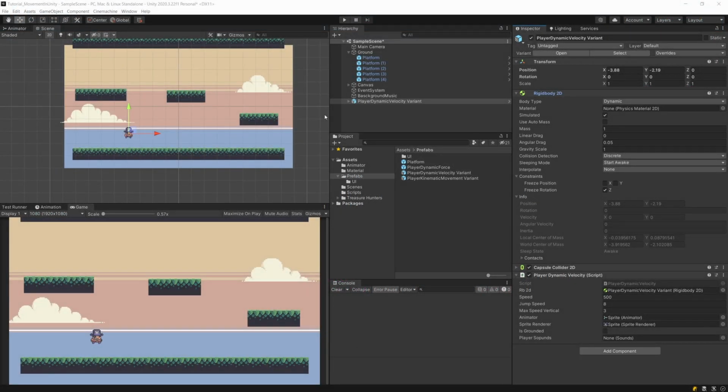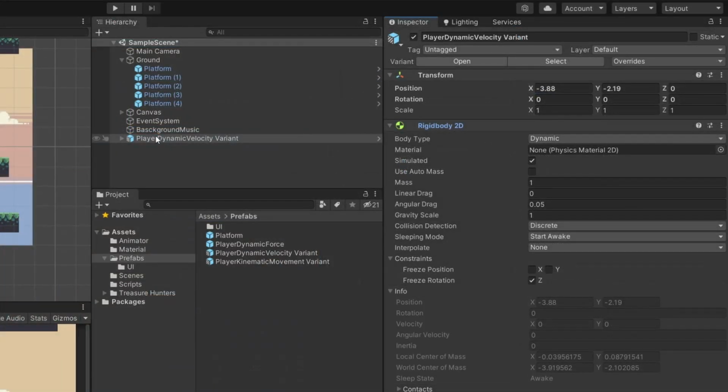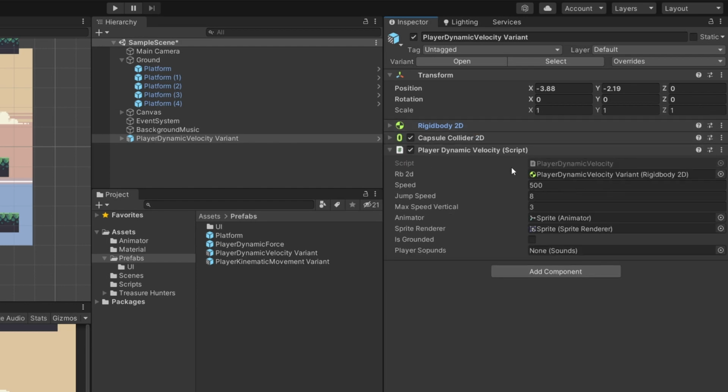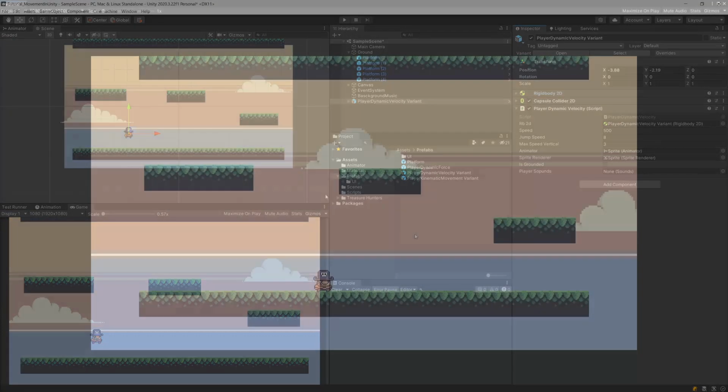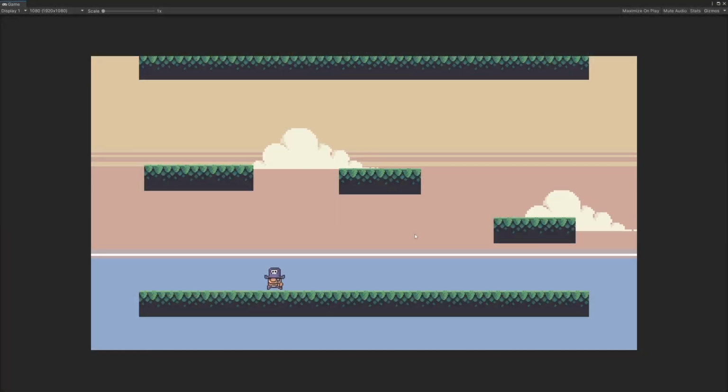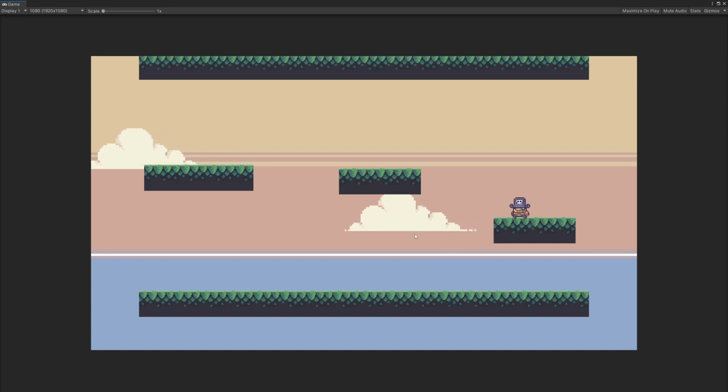Back in our test project, I have this variant of a player that is the dynamic velocity, and we have the rigid body that is also dynamic, so nothing changes here. The only thing that changes is the script itself. If we play the game, now the movement will be a bit more smooth. We do not have this acceleration and deceleration because our velocity is controlled through our code. So basically we have a bit more arcade-ish styled movement, and it is much more suited to this style of game.